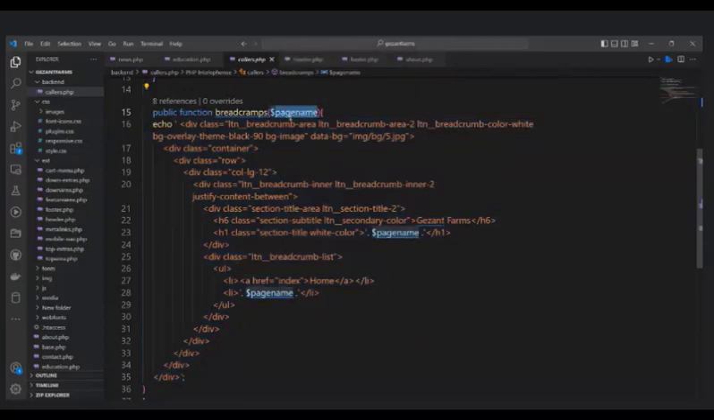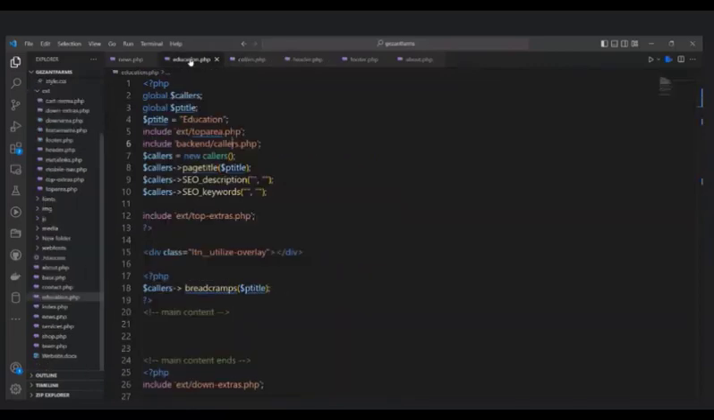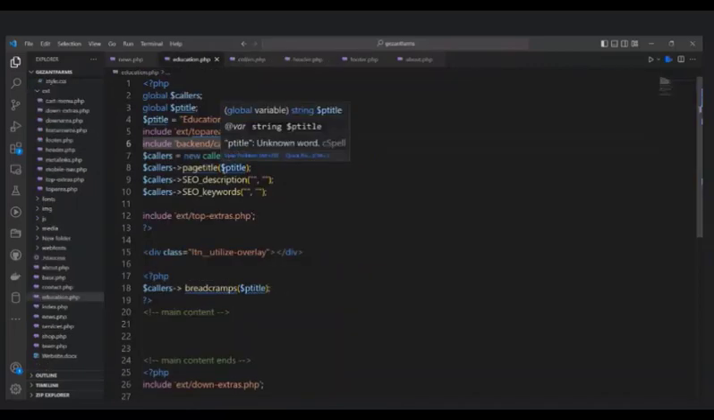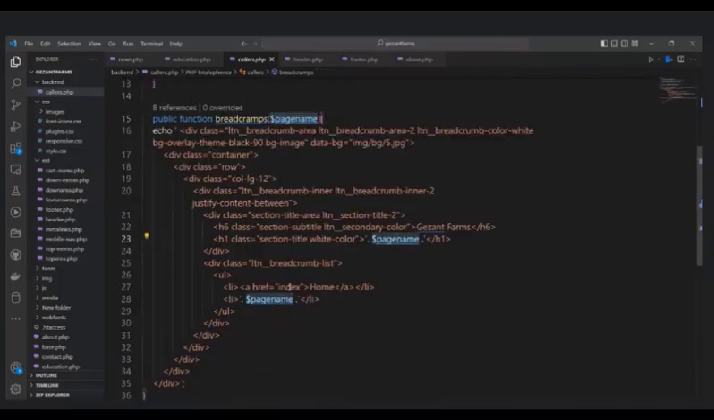Then it is picking the page name. So I've declared a variable as page name. Then you put the page names in there straight away. So that when we run this, when we come to, let's say, education, and we say colors, page title, it will go into the class and look for the page title function. Then it will assign the page title to it, which is education. So automatically it will use education in here. It will send education to the breadcrumbs here, and then it will just put the name of the page we have opened here.